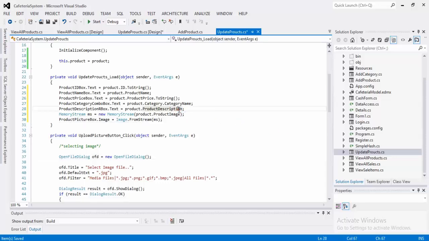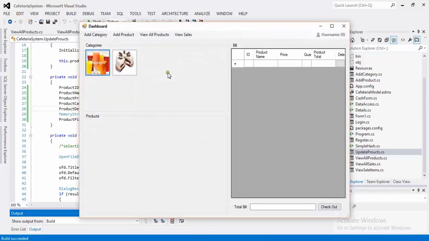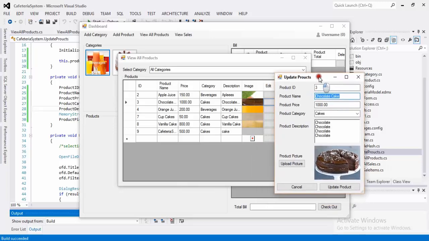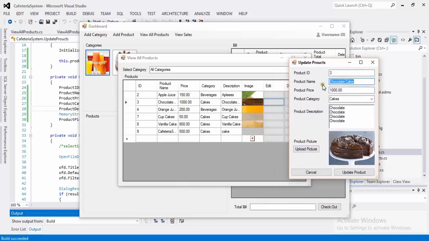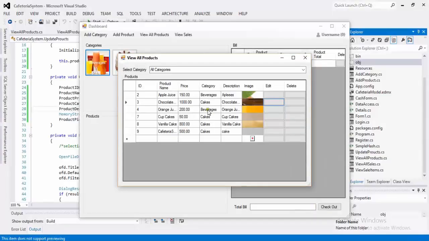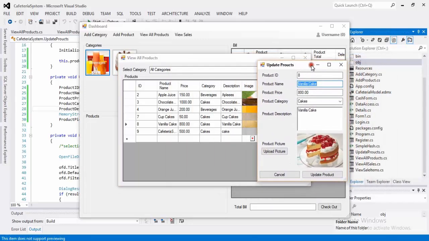Let's see if our values are passing to this form or not. Enter, view all products, and let's click on this one, edit. So you see our values are passing from this grid view to here. Let's check with another one. Let's click on vanilla cake, and all the values from this grid view are passing correctly onto this form.